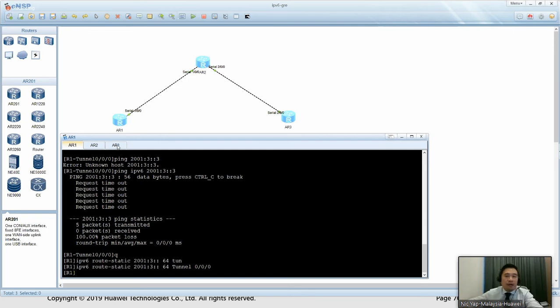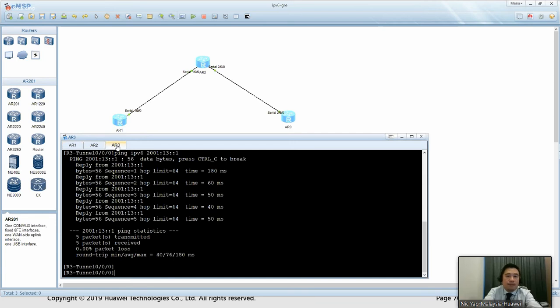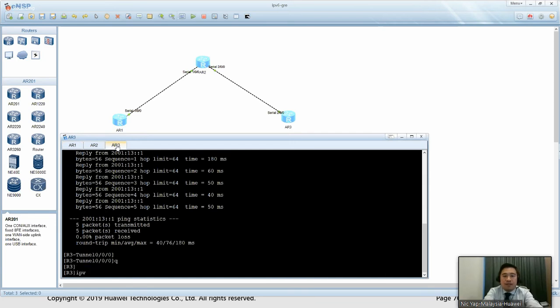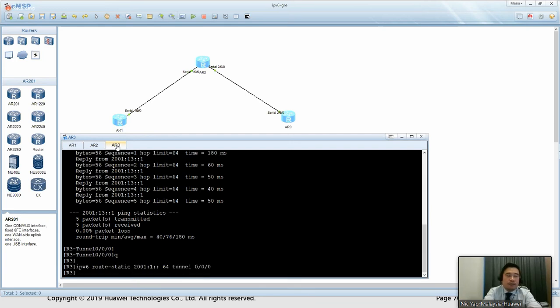And same thing on router 3. IPv6 route static, then followed by 2001:1:64 and tunnel 0/0/0. So always you need to point whichever information is going to the tunnels.